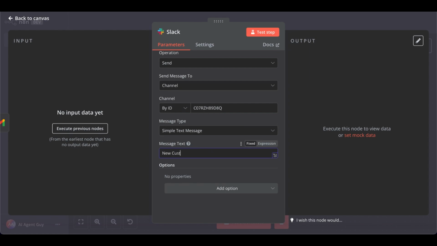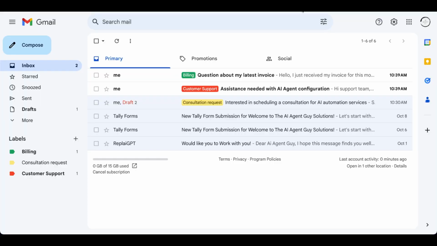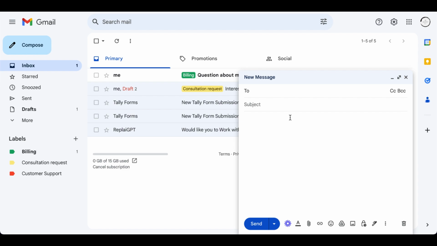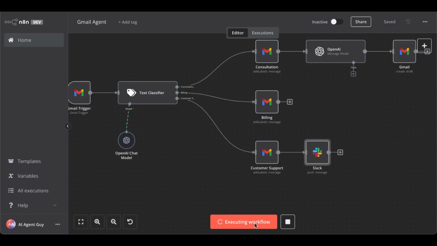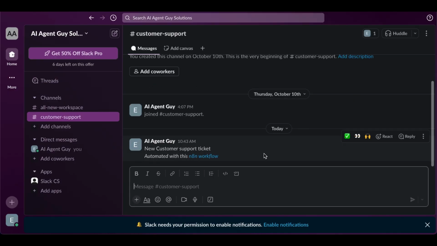Simple text message, new customer support ticket. Let me check if it's possible. I probably have to resend the email. Just let me copy this one, delete, and then let's write a new one to myself. Subject doesn't matter. And support team. Let's run the test, the workflow, and it's sent it to Slack. Let's check Slack. Great, new customer support ticket automated.